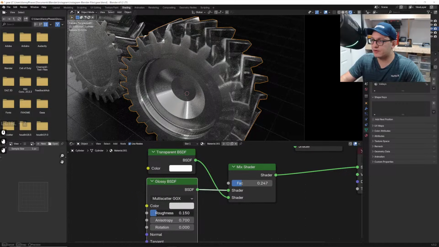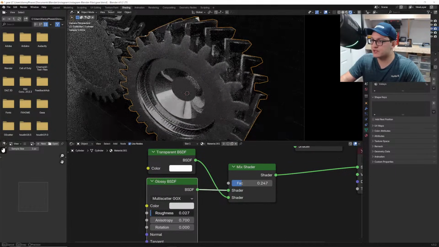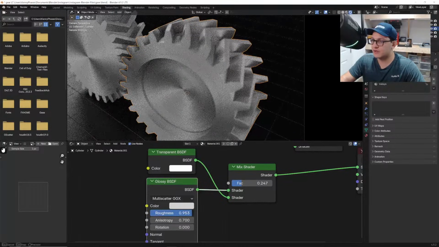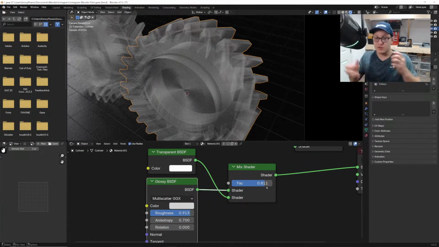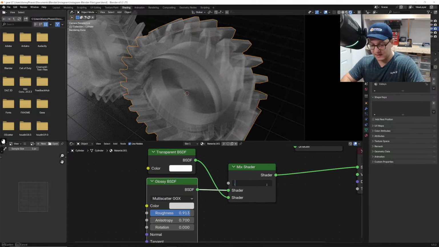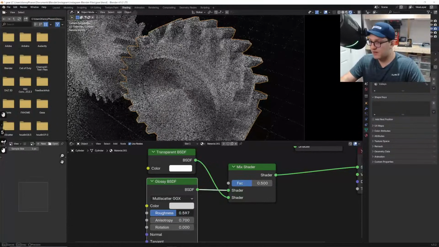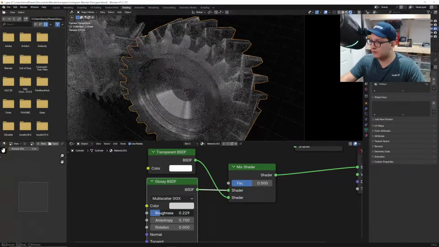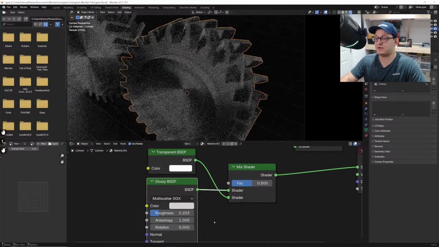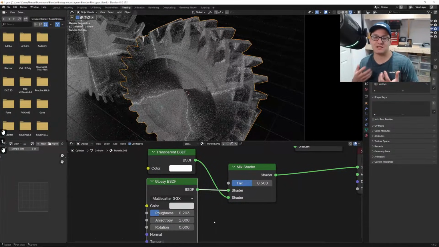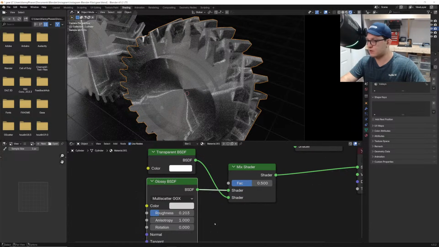Now, I believe that the lower the roughness, the more interesting the details are going to look. The higher the roughness, you're going to get something that looks more like this. Now, our mix shader is going to mix between that material and a transparency. So you get this X-ray effect, which is really cool. I personally like it. I think maybe we can set it a little bit lower. Again, that roughness value of the glossy shader is going to greatly affect the way this looks. And then the anisotropy gives it that stainless steel look. So if you're looking for that, you can absolutely do that as well.